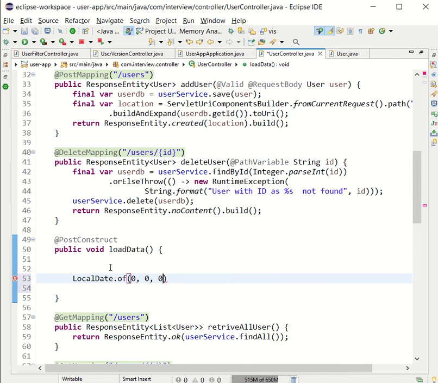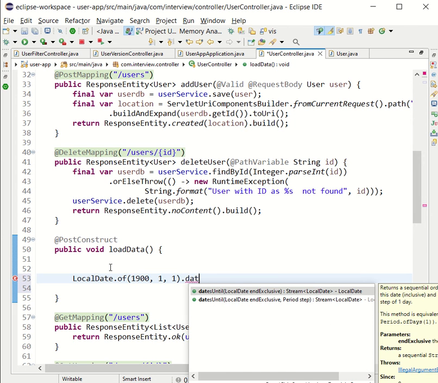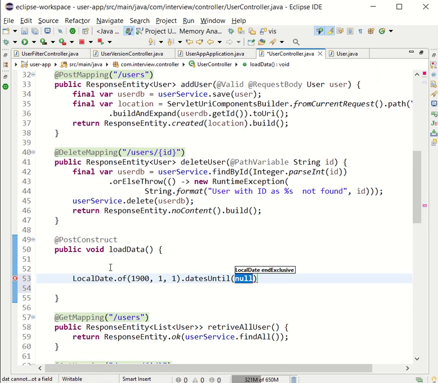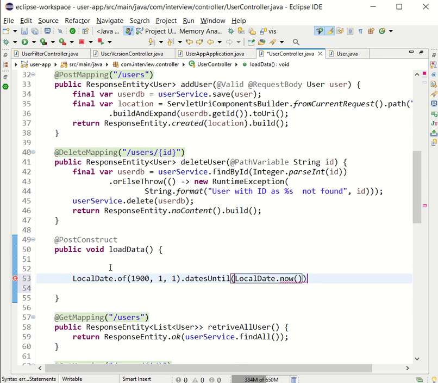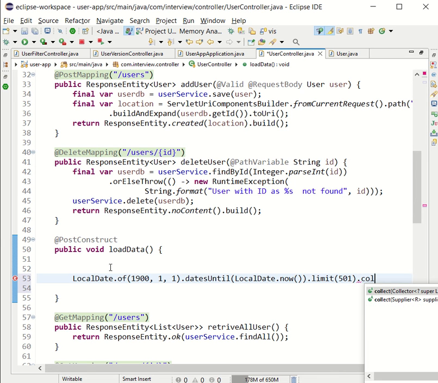I want to take the start of the date range where a user's date of birth is typically from, until my current date, LocalDate.now. So I'm going to take this range and limit it. I want to inject data of 500 people, so I'll say it is going to take a limit of 501. So the total number of records is going to be 500.